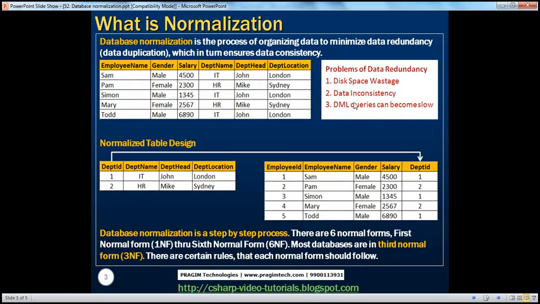And obviously another problem is DML queries can be slow. What are the examples of DML queries? Insert, update, delete. Now let's say I want to update department head name from John to Steve, and let's assume there are 1 million employees in IT department. Obviously we will have to update 1 million records. Obviously that update statement is going to take time. So these are the problems of data redundancy: disk space wastage, data inconsistency, and your DML queries can become slow. Obviously to solve this we will normalize the tables.